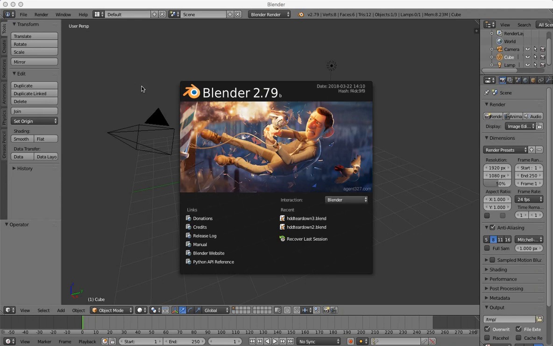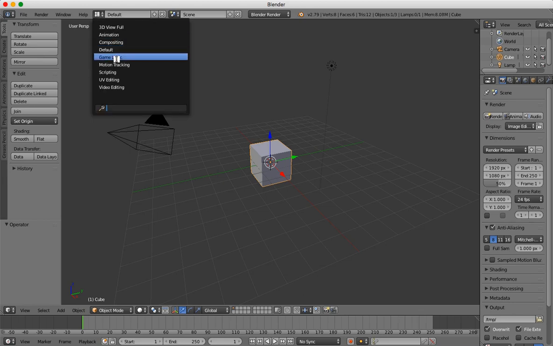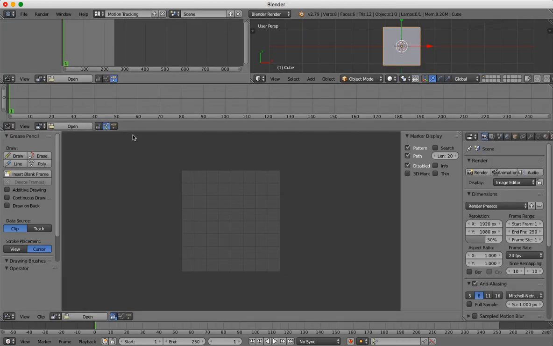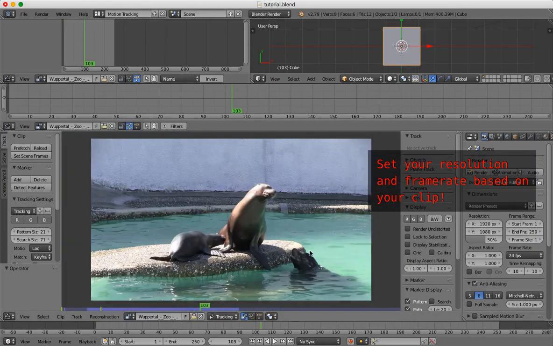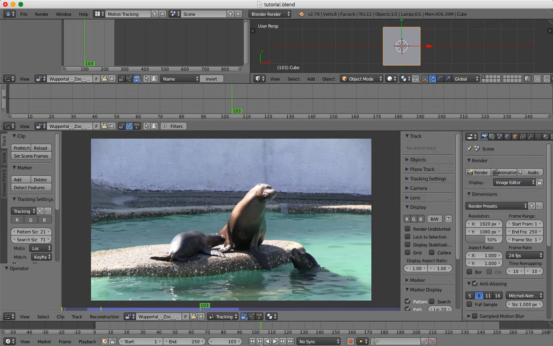The first thing that you need to do when you open Blender is open up the preset view for motion tracking. You could build this interface yourself, but this preset has everything you need. The clip I have today is a short video of a sea lion, and I'll go ahead and open that up. Here we've opened the clip, and down here is our timeline.